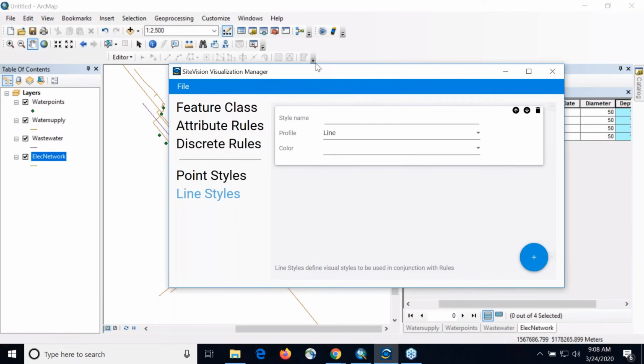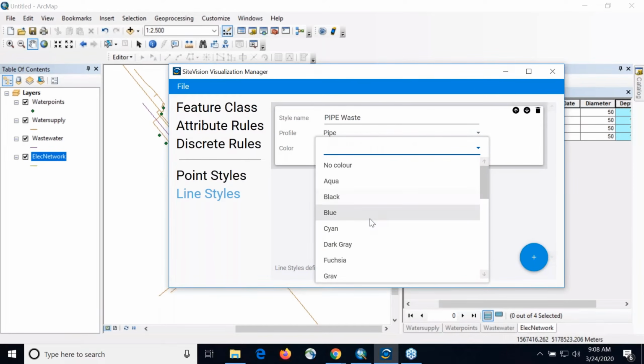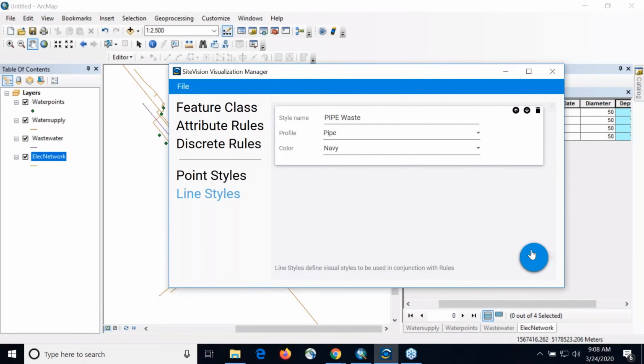So what I'll do is create the line style for the waste pipe. What I like to do here is make sure I know what it is, so pipe waste. You'll see the reason why I do this later. And I will set this to be a pipe. If I set it to be a pipe here and use this line style on one of these pipes, then SiteVision will render it as a pipe and not a line. From here, I can also set the color. So let's say for this one, I want my waste pipe to be navy colored.